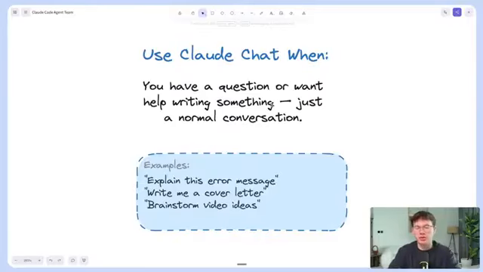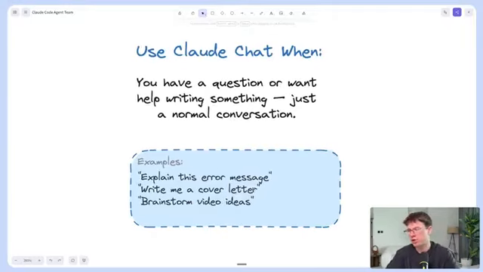Maybe you can write your emails. An example of this could be that you're building an automation in, let's say, n8n, you have an error, you drop the error message into Claude Code and say, hey, can you explain this error message? Or can you help me write my cover letter, brainstorm video ideas? Basically the way 99% of people are using AI right now, it's using Claude Chat.